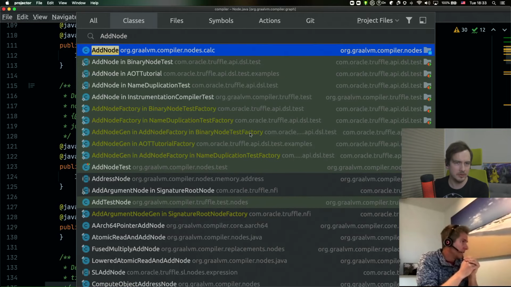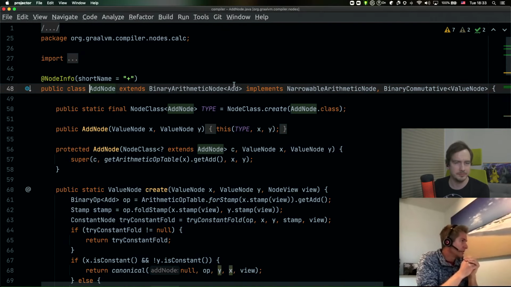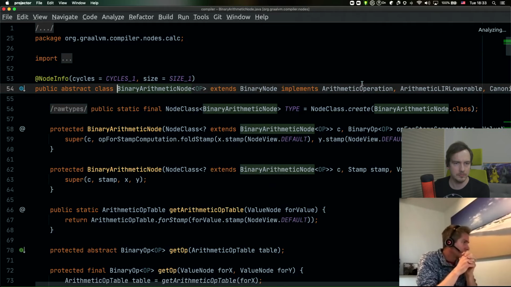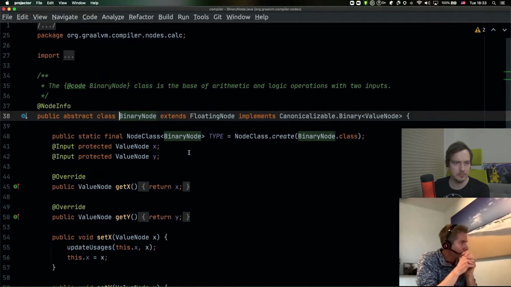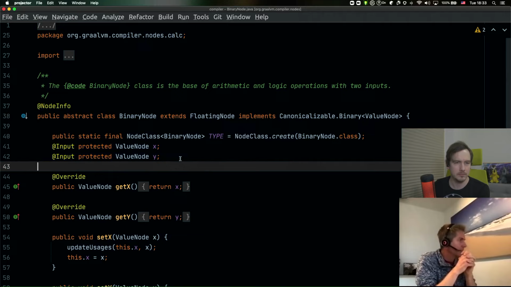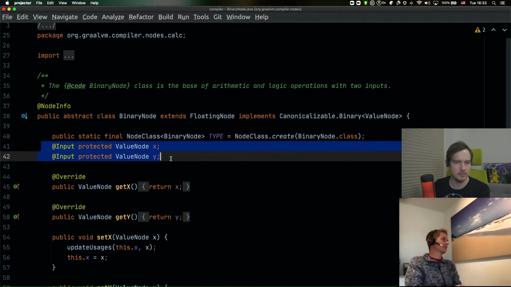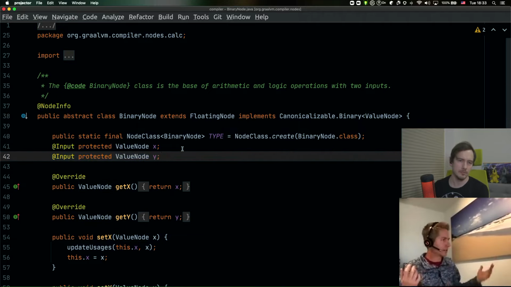Add node? It looks nodes, good. Calculation? Good. Yeah. Now you won't see the fields here because we factor common things out into a binary arithmetic node. And if we go to that one, the binary arithmetic node, hopefully, here we start, that's a binary node. And in the binary node, we should see an X and Y. There we go. So these are the inputs to every binary node, you know, minus nodes, plus nodes.